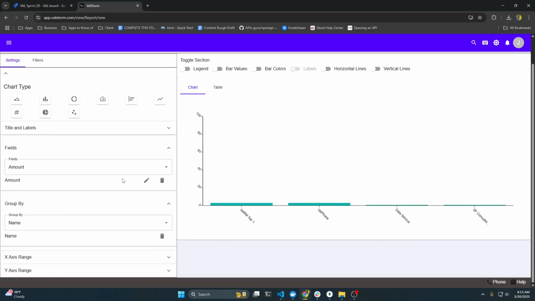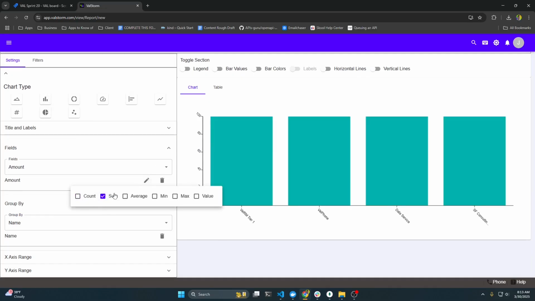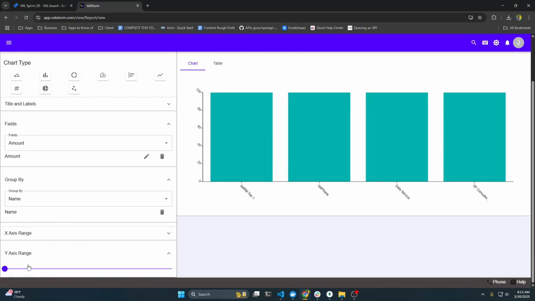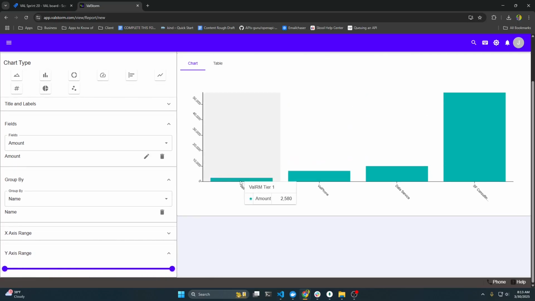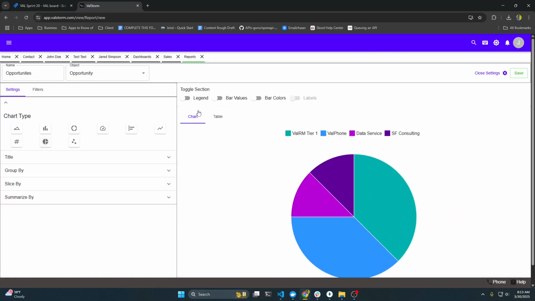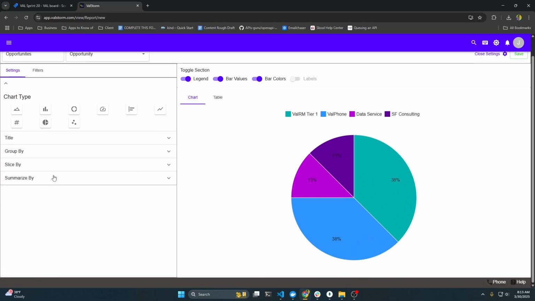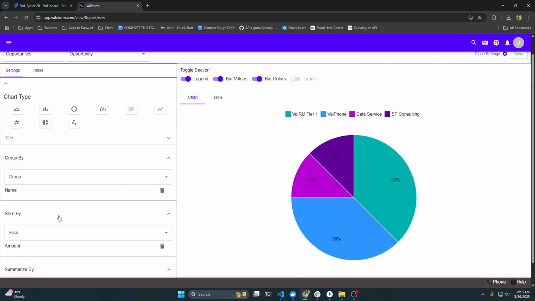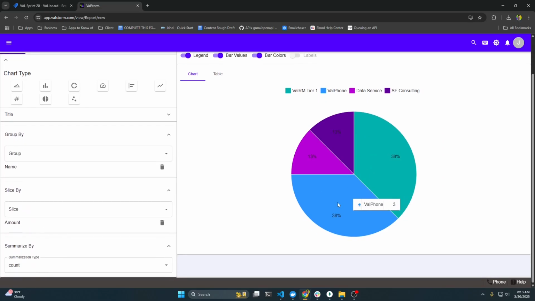Now, what I'm interested in here is I want to know the sum of the amounts that are in these opportunities. I want to be able to see how much they are valued at. So I could see the difference of, here's that tier 1 of this product that we're actually showing, the Val phone, our data service, and then some Salesforce consulting that has been completed. But overall, let's see another way to view this data, which right here, we're now grouping by or summarizing up the amount.